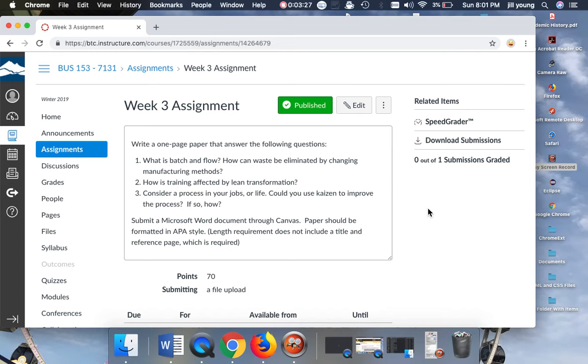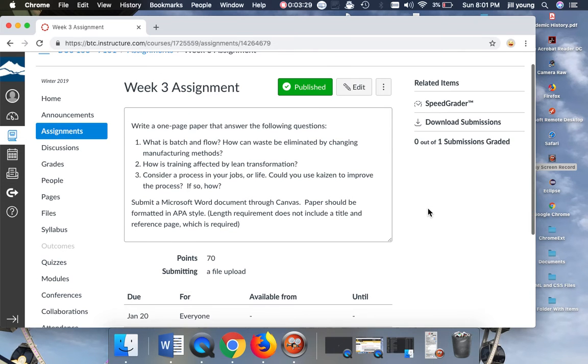So for week 3, we have a 1-page paper. This question asks you, what is batch and flow? That's covered in your text. But how can waste be eliminated by changing these methods of manufacturing? Because batch and flow is a way of manufacturing. So we're going to talk about eliminating waste by changing methods. And then we're going to talk about how training is affected by lean.